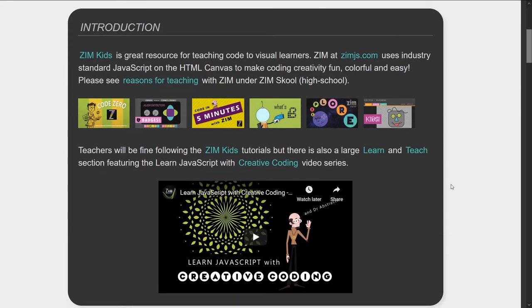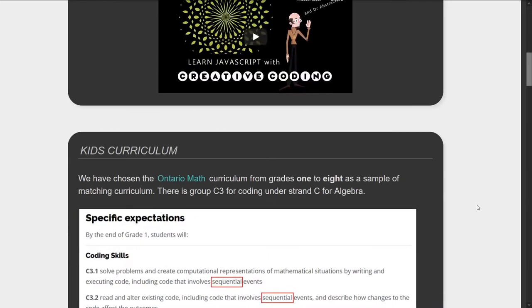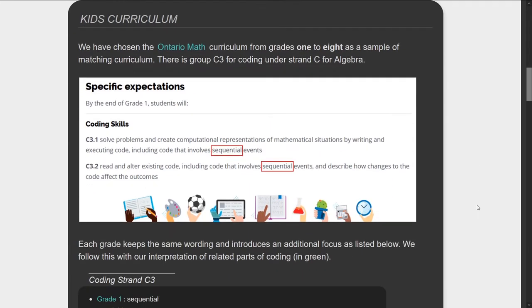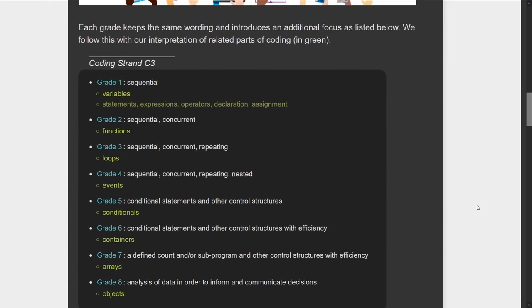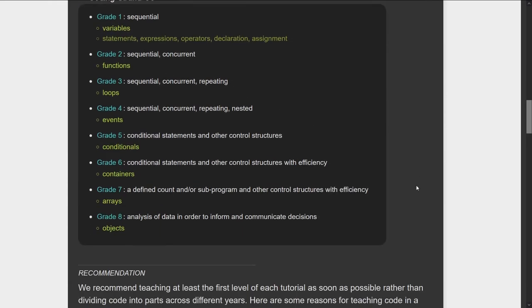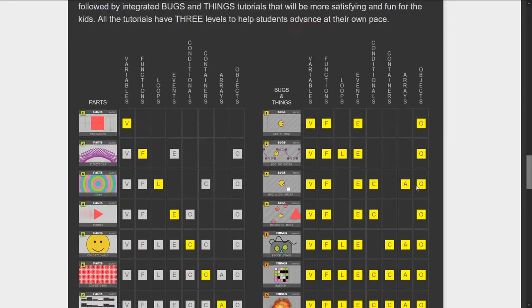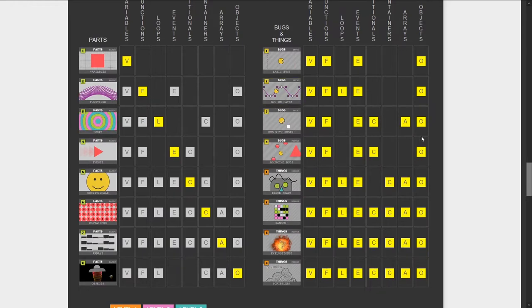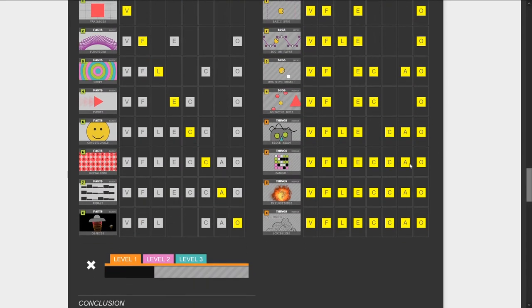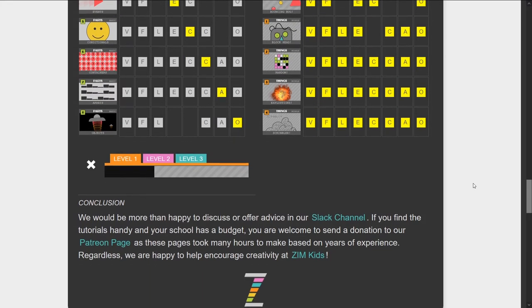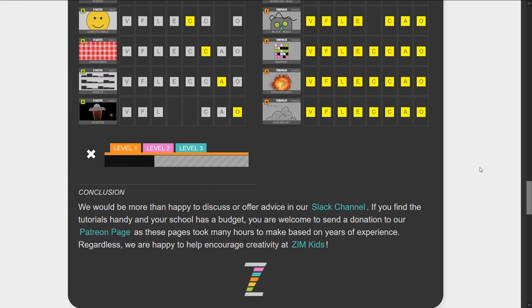There's the ZIM site at zimjs.com, which has video tutorials if needed. We've also mapped the tutorials to an Ontario curriculum as an example. And we show how to map to any curriculum for coding right here with this handy grid. Remember, there's three levels for each. This is using industry standard JavaScript, and the kids can code it right in a browser.